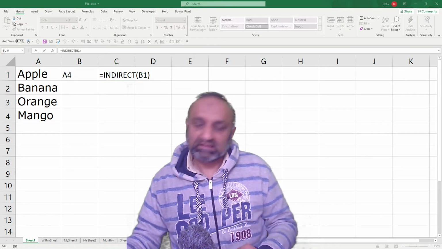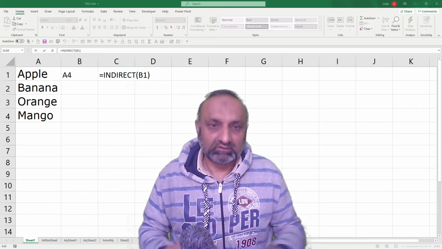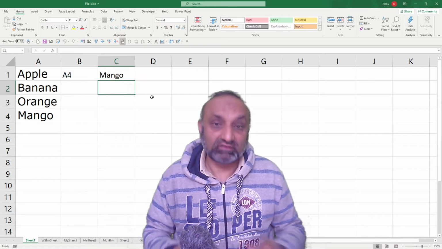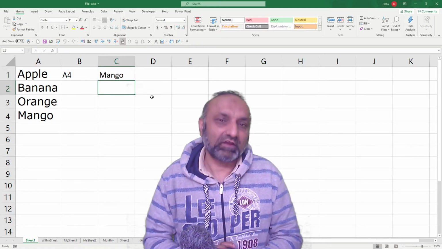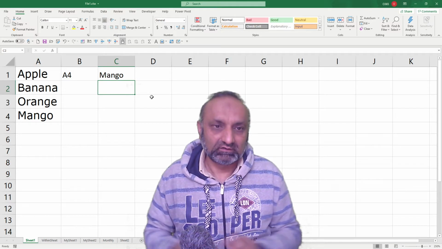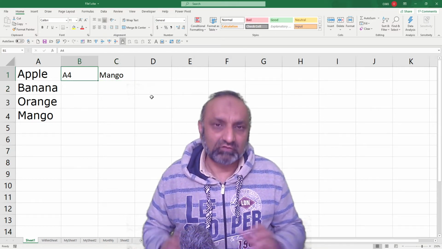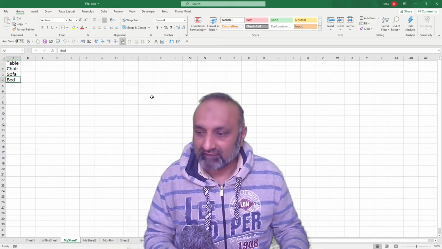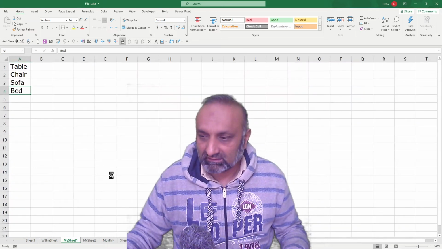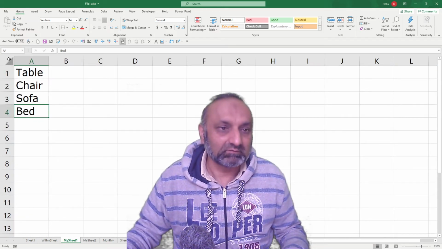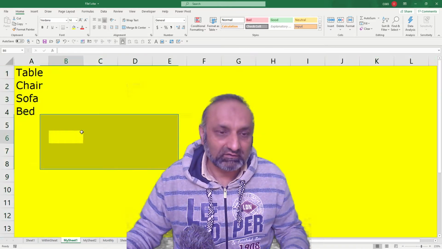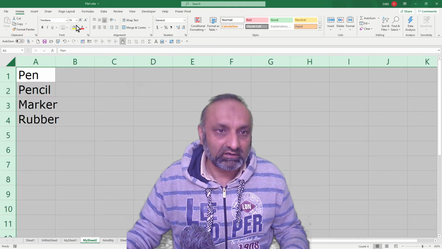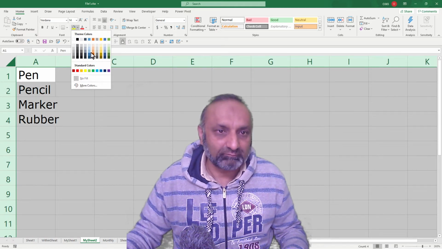So right now what we have done is we have created a cell reference which is on the same sheet. What if I want to have a reference from another sheet? For example, in this workbook I have this my sheet 1. Let me zoom a bit. It has some furniture items, and let's color it yellow. Then there is another sheet. This is sheet number 2, and let's color it some shade of blue.